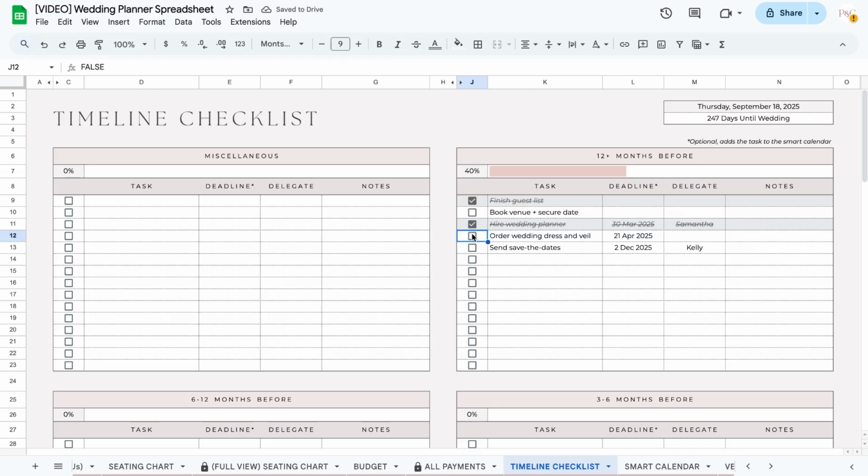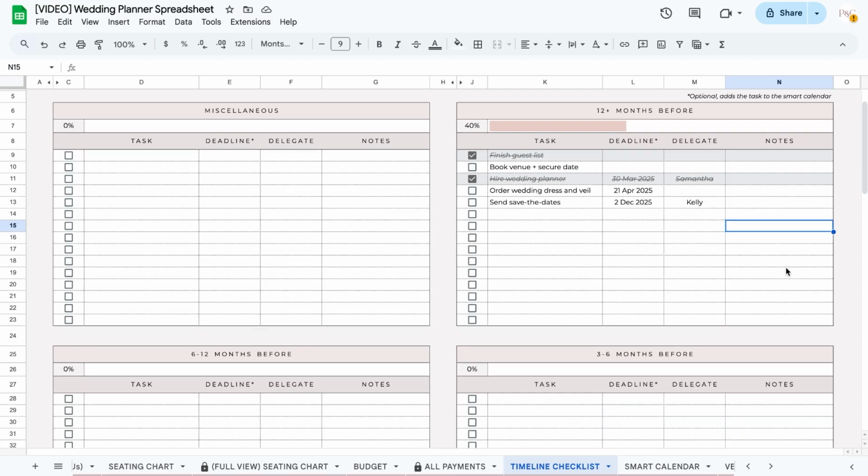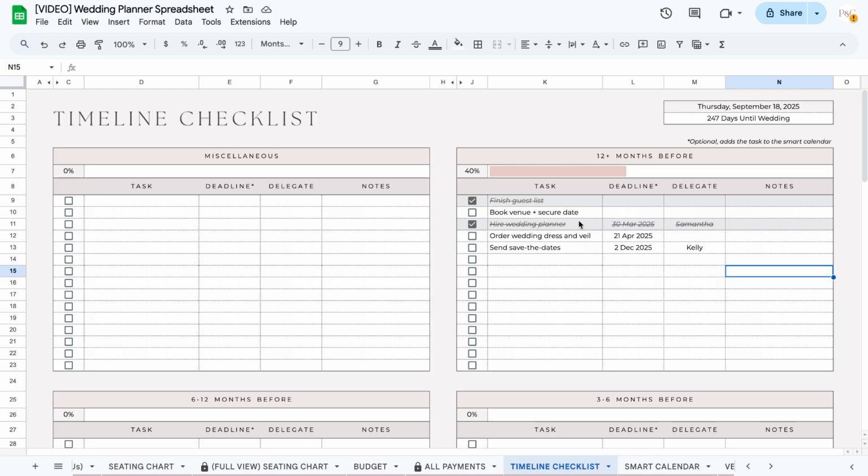In this tab, the deadlines are completely optional. You can choose whether or not you want to add them in. If you do add a deadline in, this will then add the tasks into the upcoming deadlines in the Overview tab, as well as the Smart Calendar. And if you want to add in a deadline, you can either type in the date or double-click so that the pop-up calendar appears and select any date. As you begin to add in tasks to the different boxes and check them off, the progress bars will appear for each. And that is it for the very simple Timeline Checklist tab.